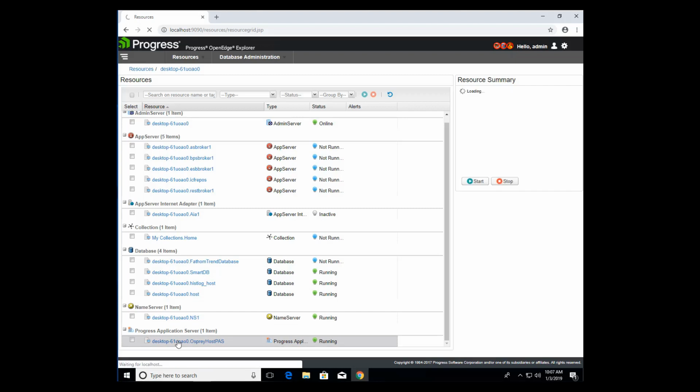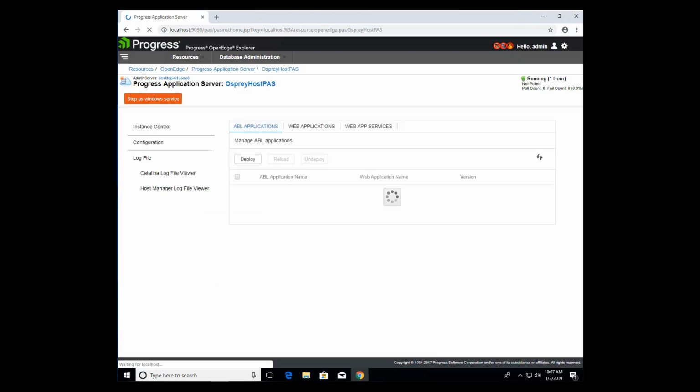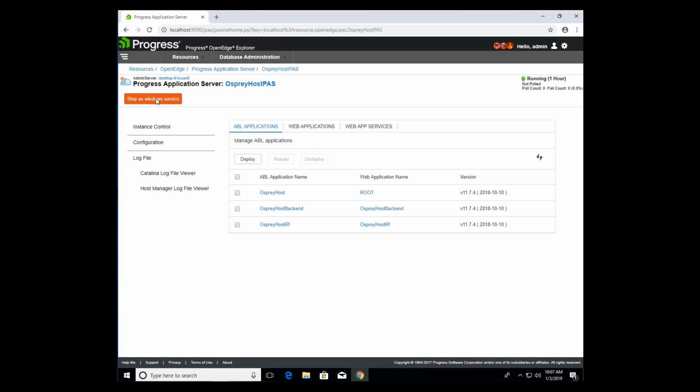So we're going to drill down on that by clicking on it. Okay, as you can see, we have the option to stop as a Windows service because, as we talked about during the installation video, this is installed both via the OpenEdge Explorer and as a Windows service, and as such can be started and stopped that way.